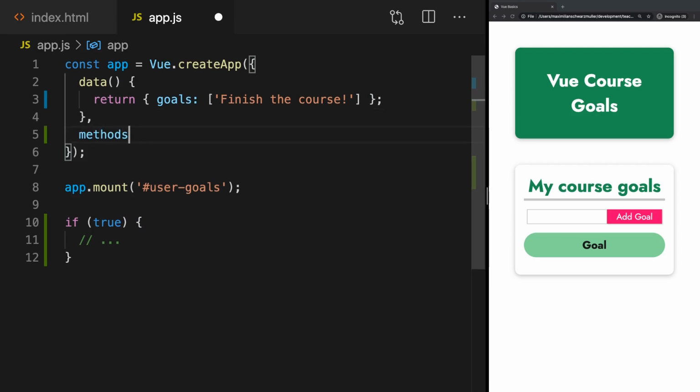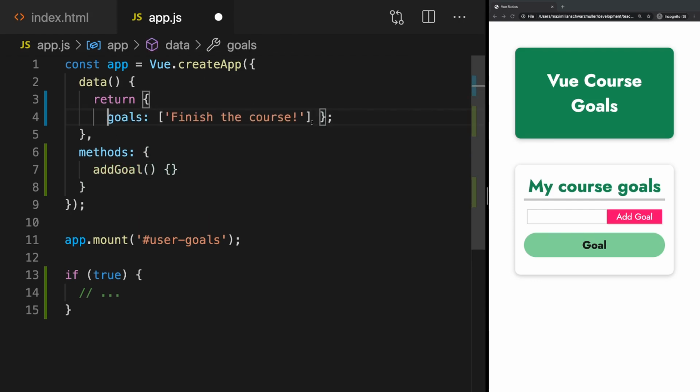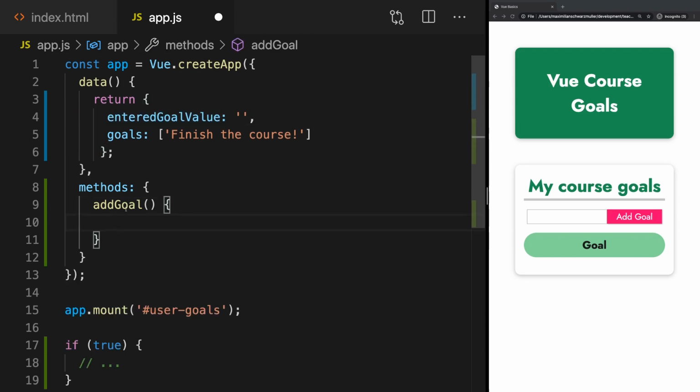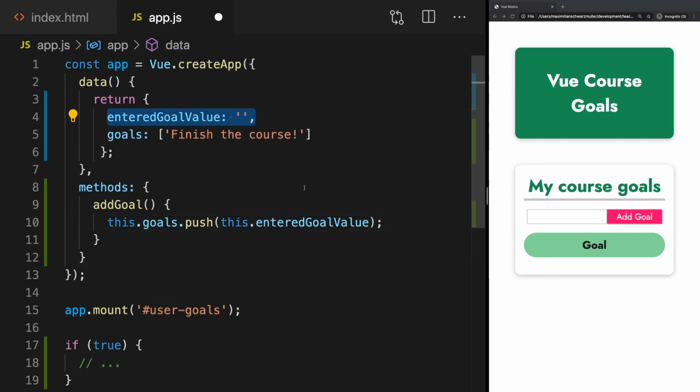To implement that, we can add a method in the methods option here. addGoal sounds like a fitting name. And in my data object, besides storing the goals, I also want to store whatever the user currently entered in this input. So here I have my enteredGoalValue, which is an empty string. Of course, you can name the property however you want. And here in the addGoal method, I can now reach out to goals and use the push method, which is available on every JavaScript array, and therefore also on that array, to push this entered goal value, so whatever the user entered here, to my goals as a new goal.